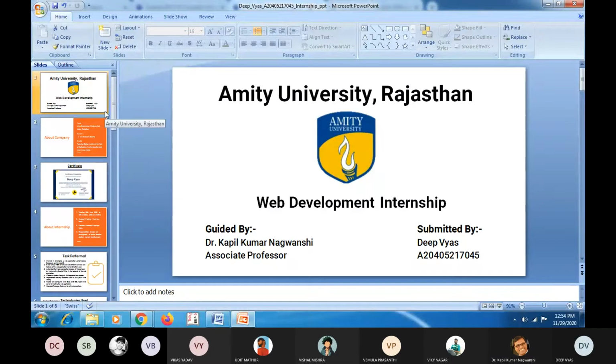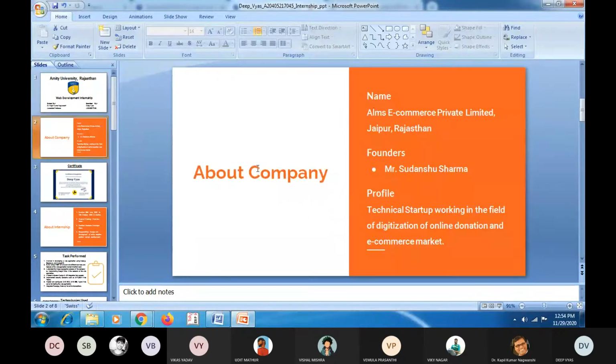So, good afternoon, all of you. Today I am here to present my presentation on the internship I have done in the web development domain. Here are some details about the company. The name of the company is Elms E-Commerce Private Limited, located in Jaipur, Rajasthan. The founder of the company is Mr. Sudhanshu Sharma, and it's a technical startup working in the field of digitization of online donation and e-commerce market.